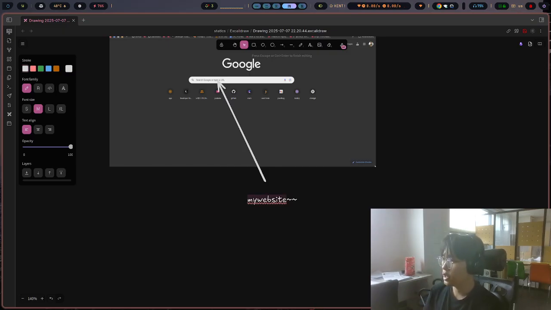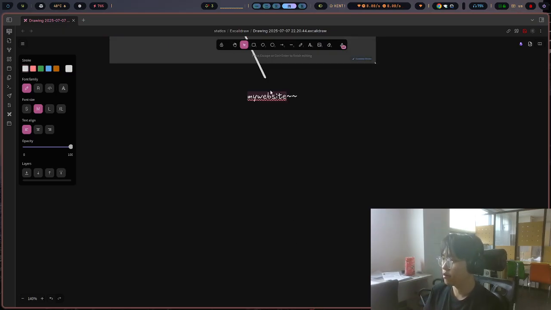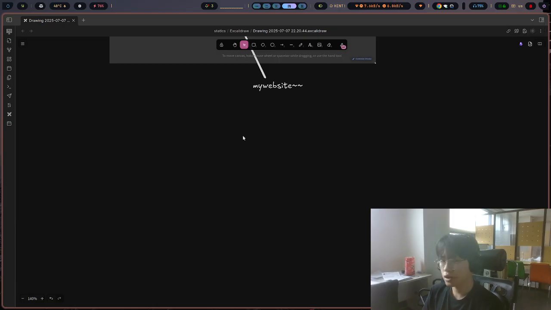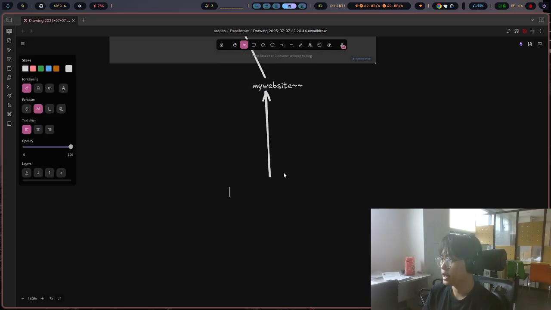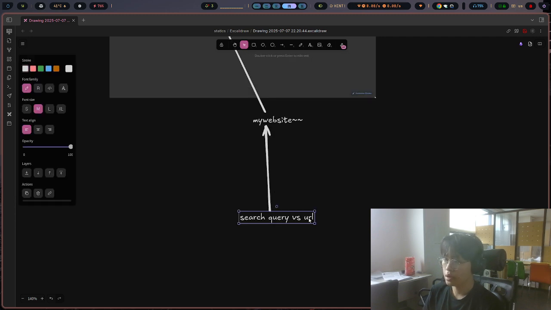So if you're trying to go to my website, you have to type MYWEBSITE first. The browser is gonna parse this string and analyze, is this a search query or is it a URL. If it's a search query, that's pretty fine, but if it's a URL, it's gonna go different. But our goal is to get the website, so we're just gonna hit the URL.